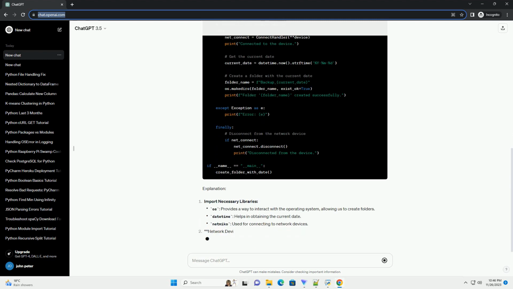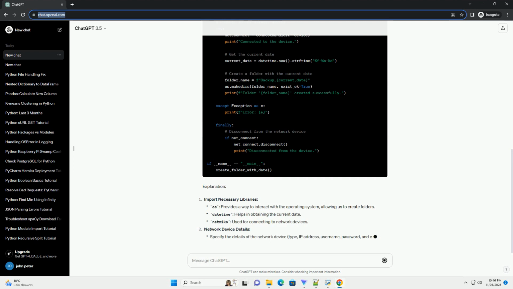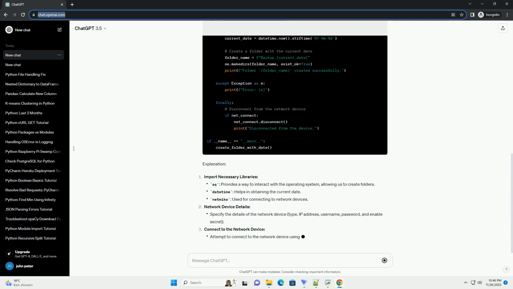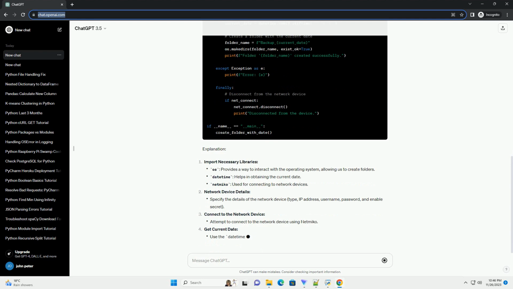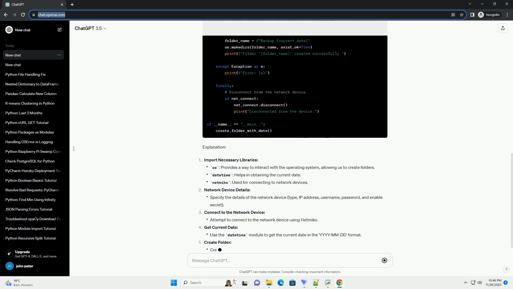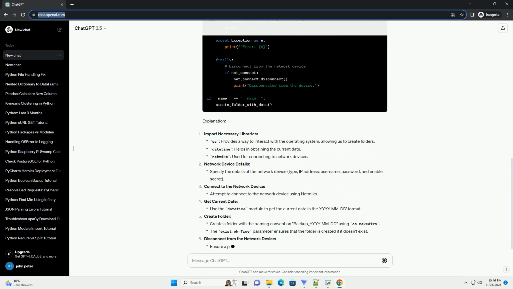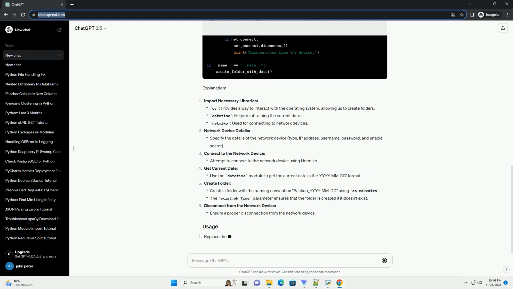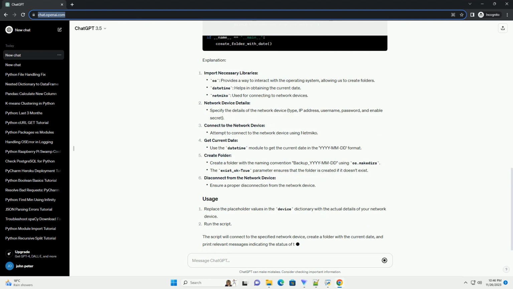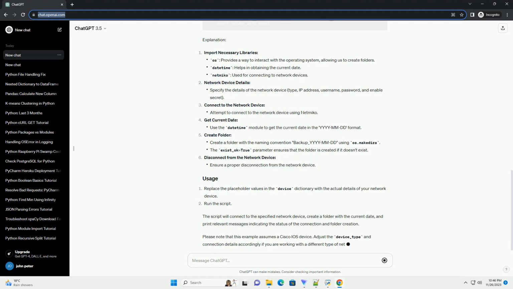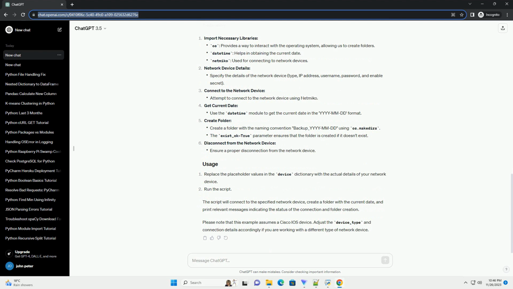Let's create a Python script that uses Netmiko to connect to a network device and creates a folder with the current date. Explanation. Import necessary libraries. Network device details. Connect to the network device. Get current date. Create folder. Disconnect from the network device.